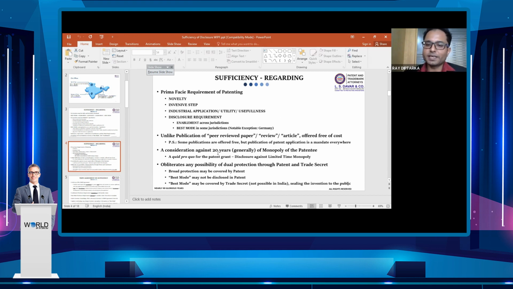So unlike publication of an original peer-reviewed paper, review or article, patent publications are offered free of cost anywhere. Any patent application will be published automatically on the expiry of 18 months from the date of filing. But for the original paper, the public needs either to subscribe or to purchase an article. Some papers offer themselves free, but most of them need a subscription. So it's free knowledge offered to the world, to the society, in exchange for a limited time of monopoly of 20 years. It obliterates any possibility of dual protection as well.